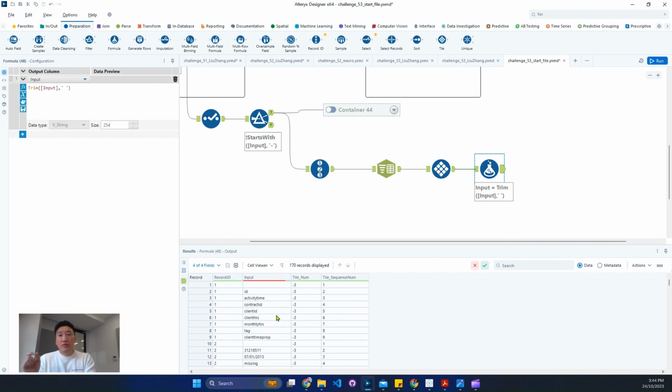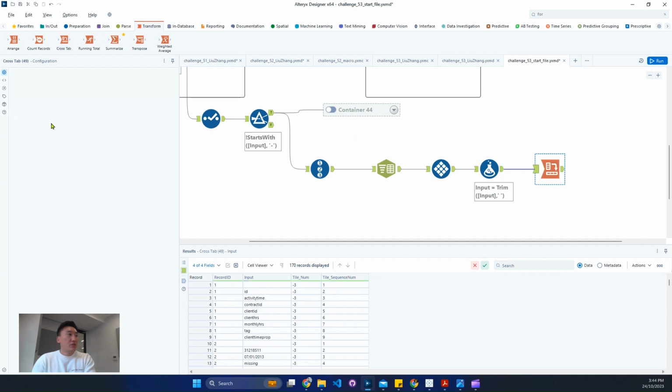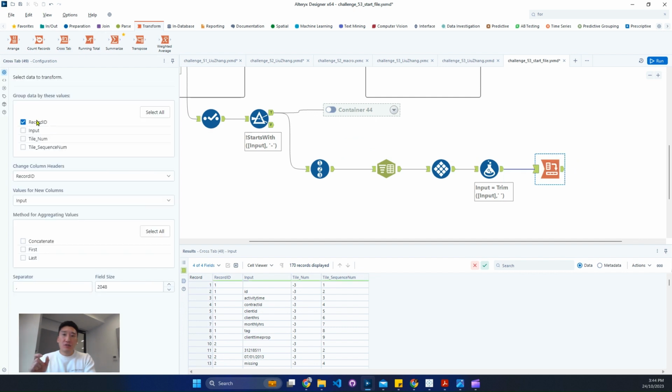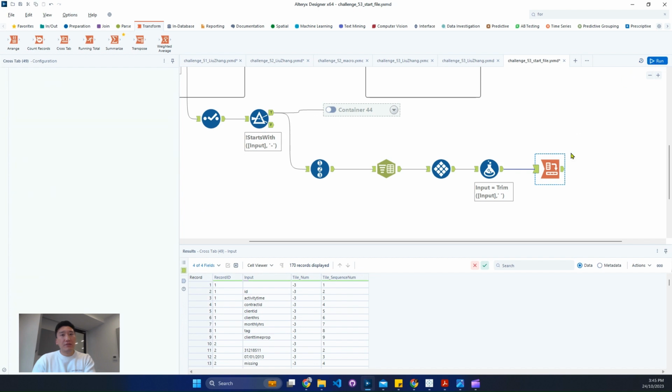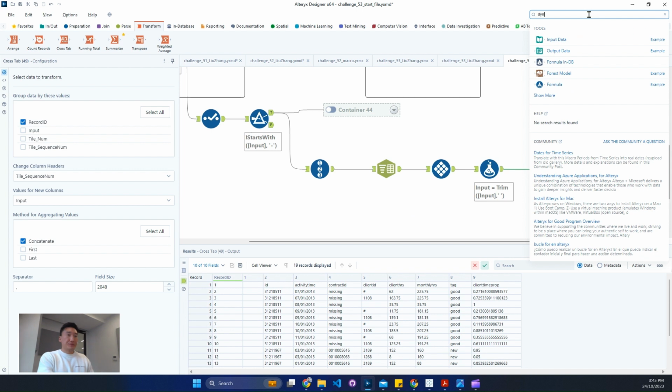We have a row with a column header, so we can pivot everything back. It's a long format, so it's long to wide, cross tab. We still group by this record ID, that's your row ID, to keep track of everything. For the column, we can use the sequence number. The value is the input, concatenate. Yes, we're getting pretty much all the data back. That's good. Dynamic Rename as usual.